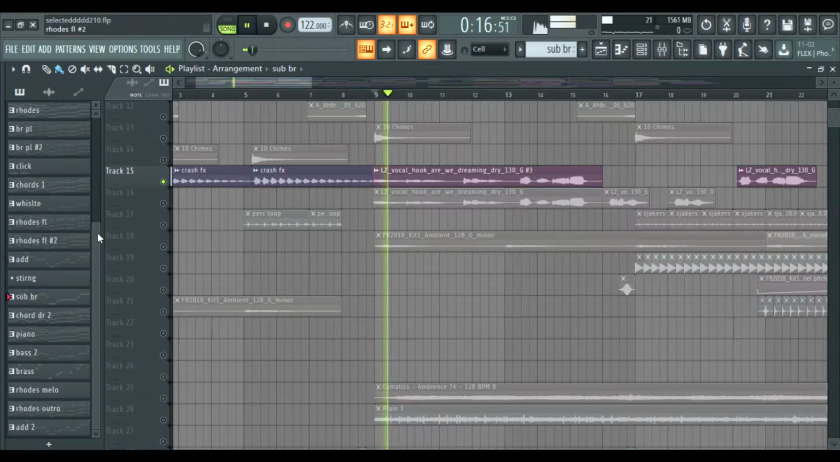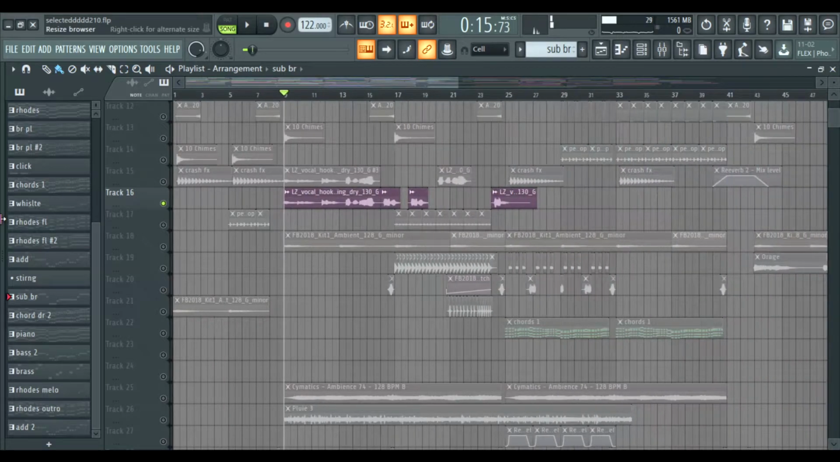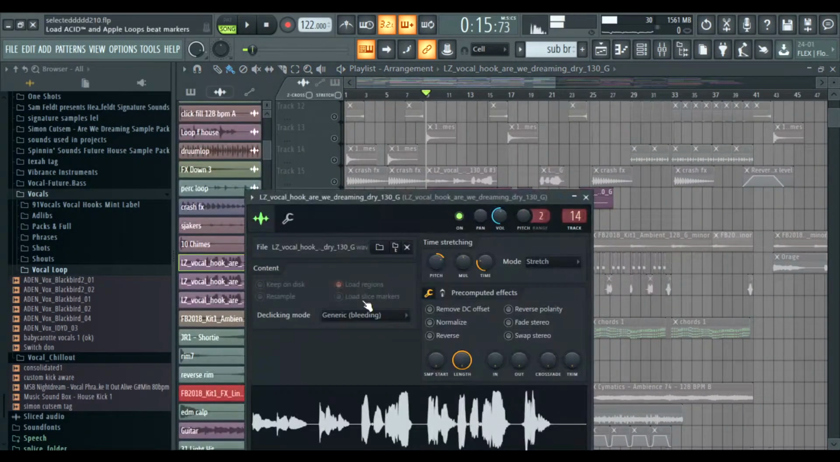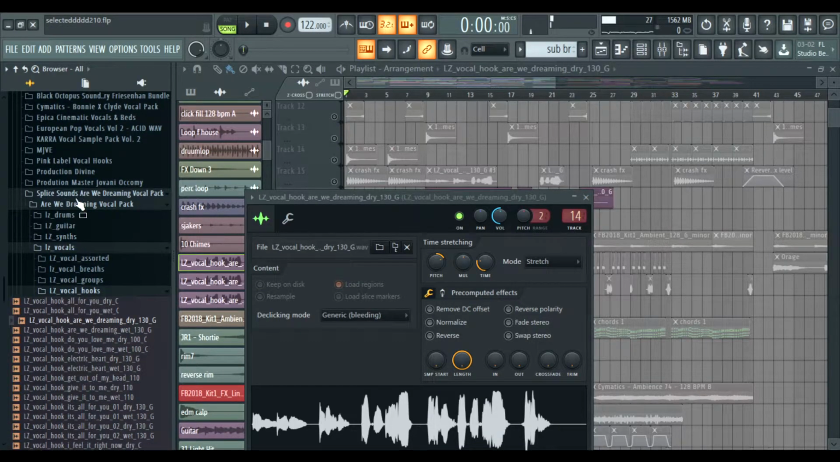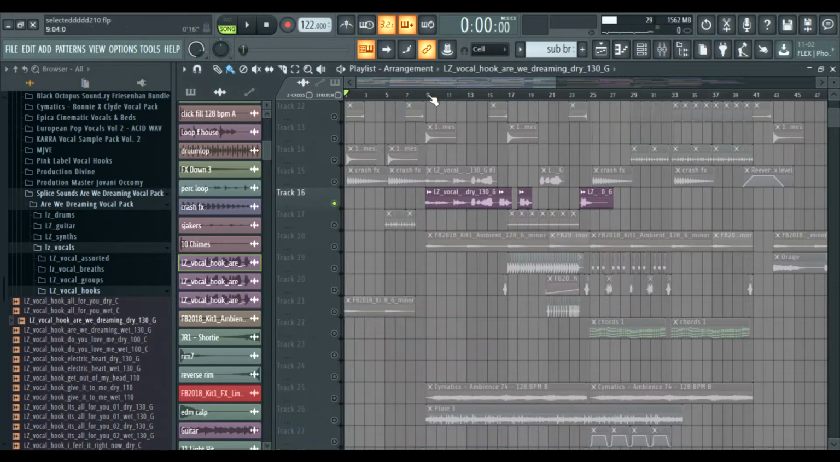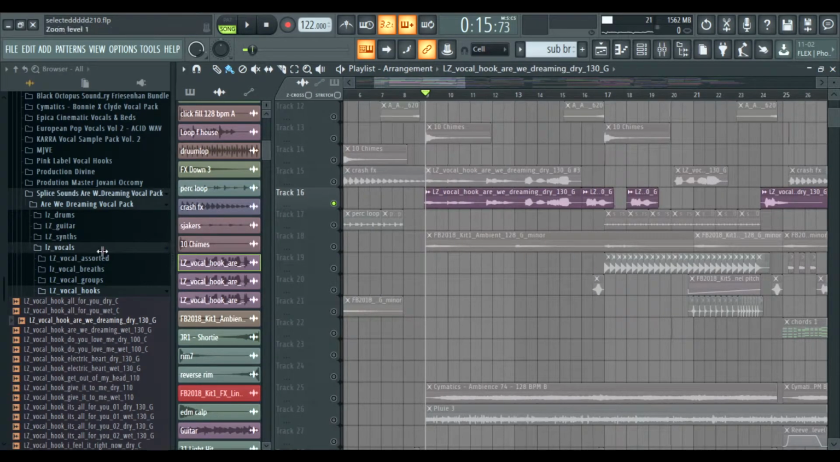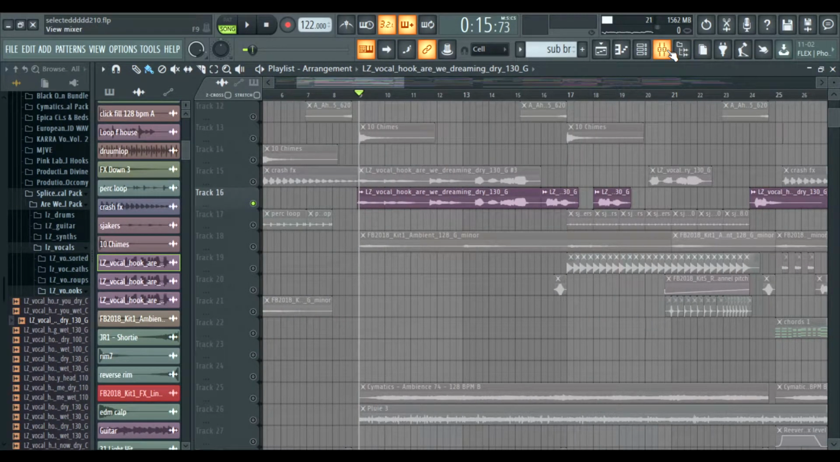So the vocal, this one is an octave up. The name of the pack is actually Our Dreaming as well. So it's from the Our Dreaming vocal pack, and I literally took just the hook, which was saying Our Dreaming.